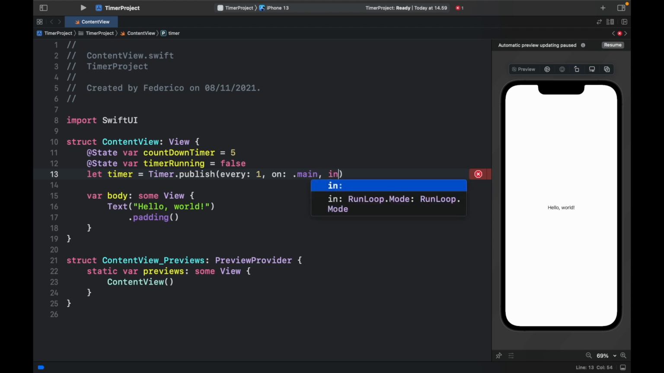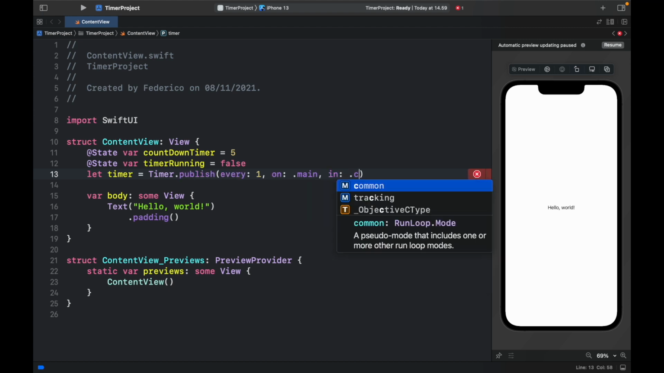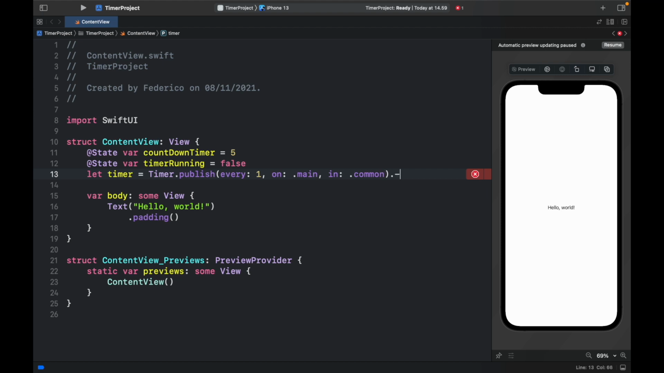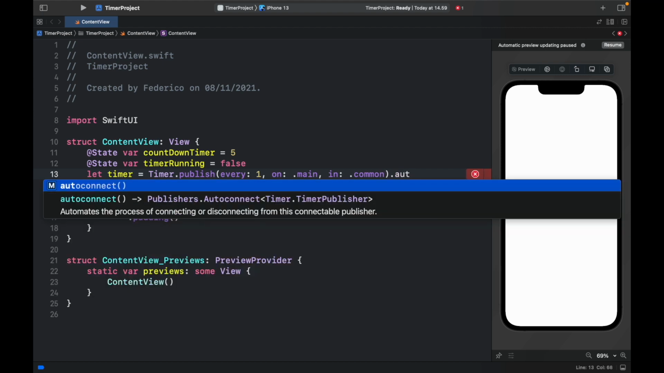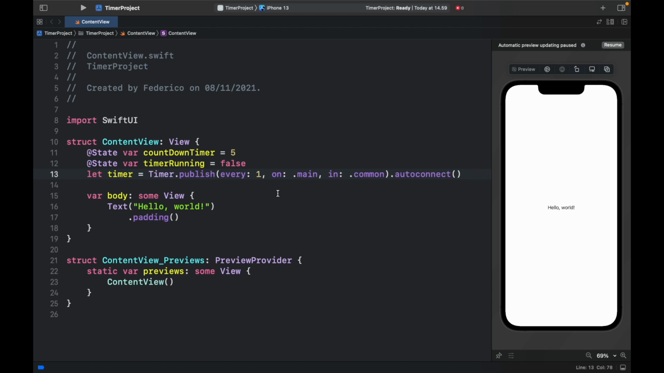Then we also need to specify a loop mode, which is just going to be the common loop mode. And we have to call autoconnect to actually start this. So autoconnect. Now this is going to connect to the thread and update it every 1 second so that something can listen to it and update it accordingly.